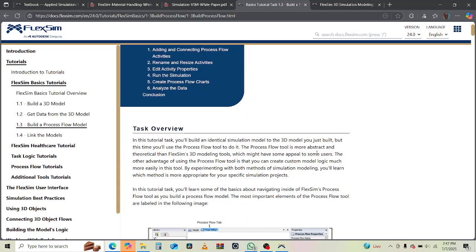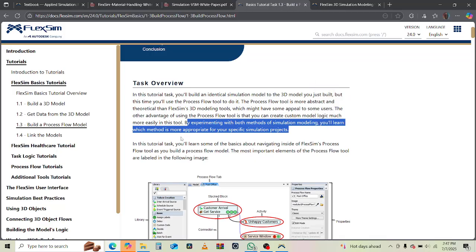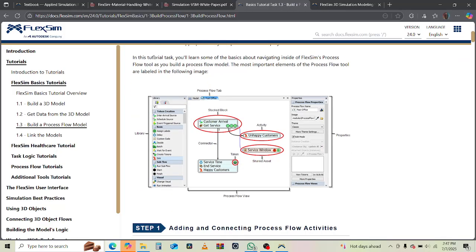The process flow tool is more abstract and theoretical than FlexSim's 3D modeling tool, which might have some appeal to some users. The other advantage of using the process flow tool is that we can create custom model logic much more easily in this tool. So by experimenting with both methods of simulation modeling, we will learn which method is more appropriate for our specific simulation project. In this tutorial task, we are going to be learning some of the basics about navigating inside of FlexSim's process flow tool, and we will build a process flow model.